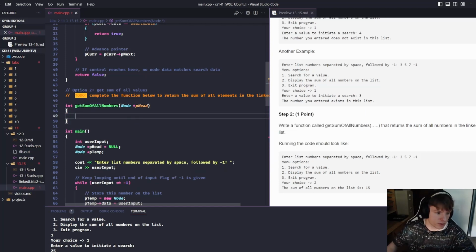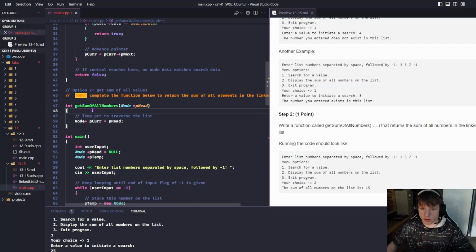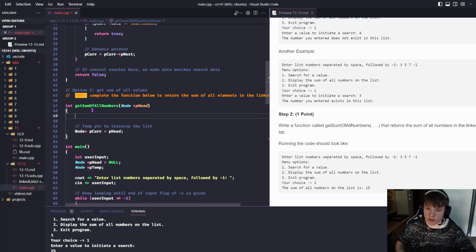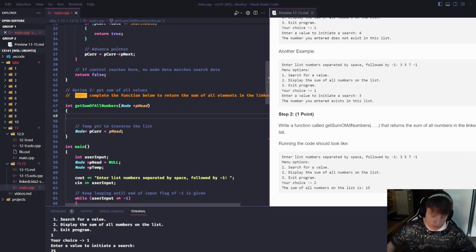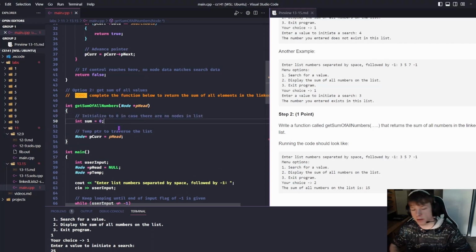So same kind of routine as last time. We're going to get this temp pointer to go ahead and traverse through the list. But then the difference is, we're going to have to initialize this sum. And here, so you can just declare it, but then you run the risk of having a garbage value be returned if the sum never gets incremented.